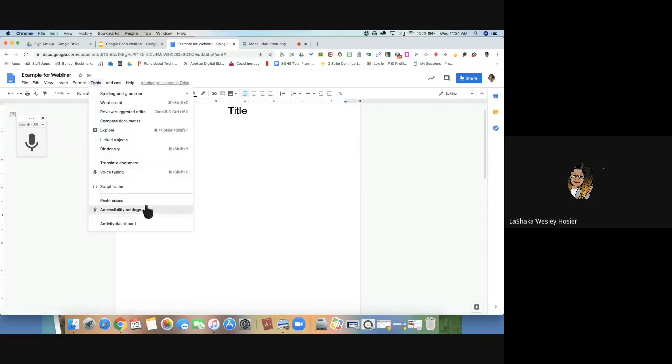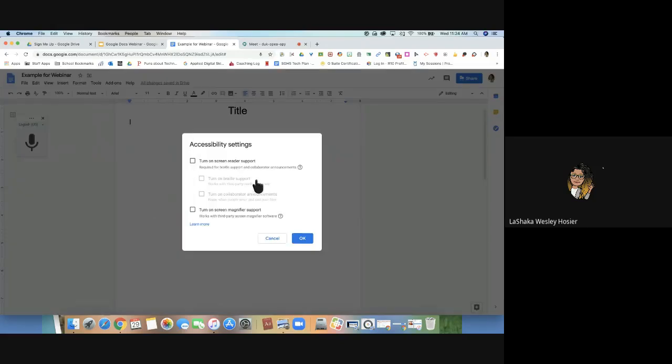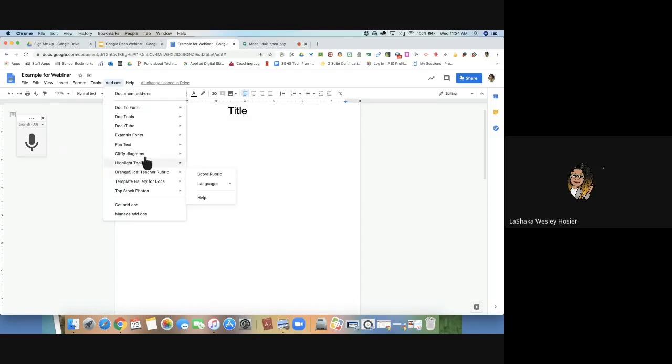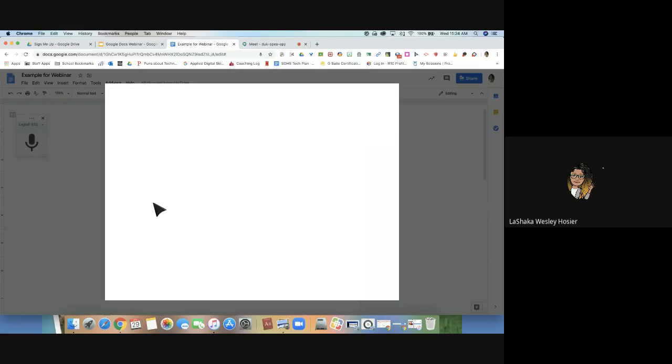And then accessibility settings. If you wanted some type of reader support or magnifier, you could do that. Okay. And then add-ons. Two add-ons that I want to talk about today are Doc2Form and the highlight tool. Doc2Form is already approved in the add-ons menu. So again, to do that, you're just going to go to Get Add-ons. And then once that menu pops up, you would type in whatever add-on you're looking for. The internet is moving painstakingly slow this morning.